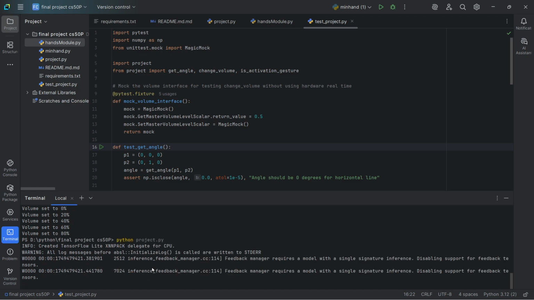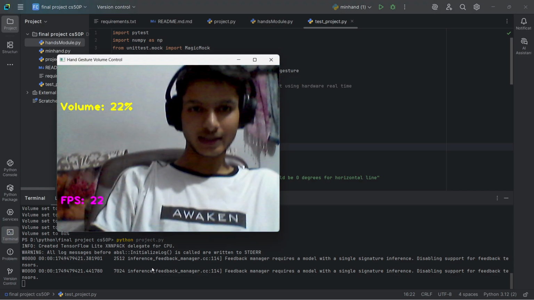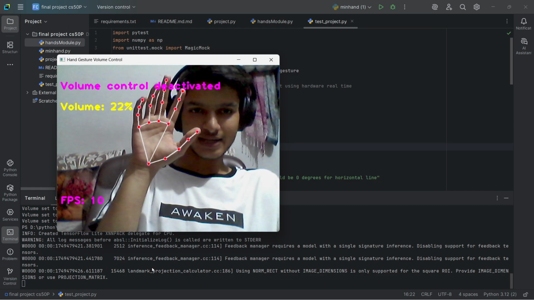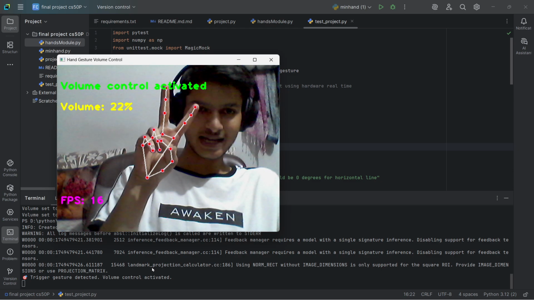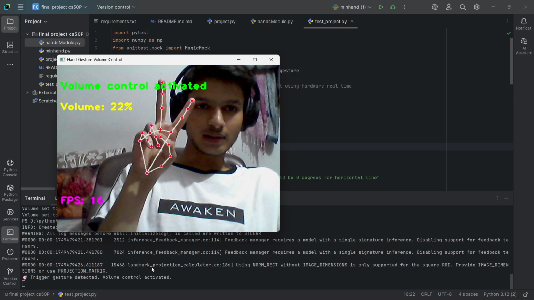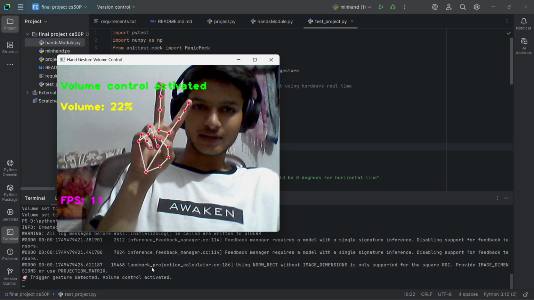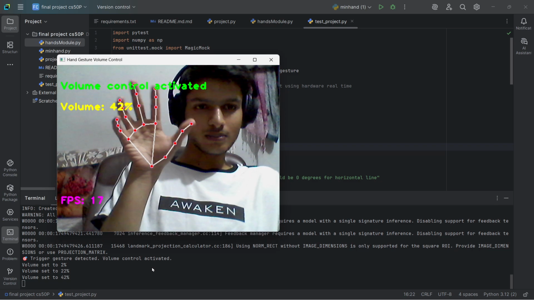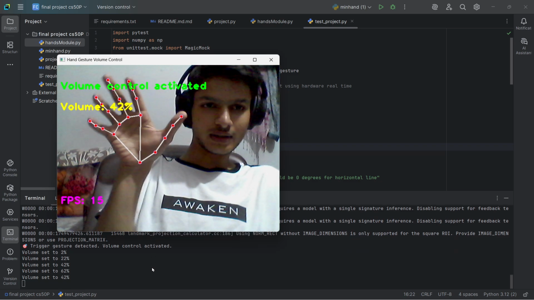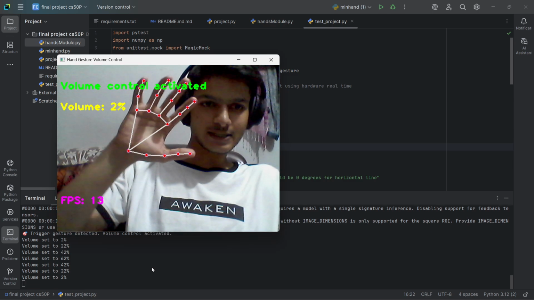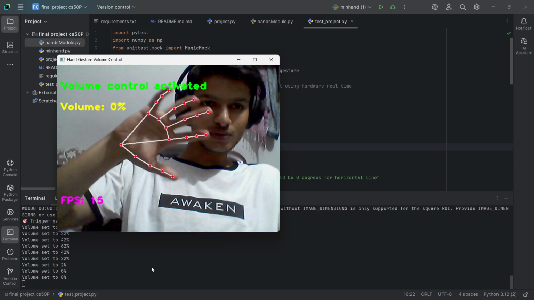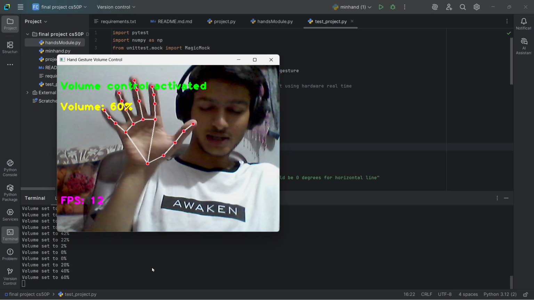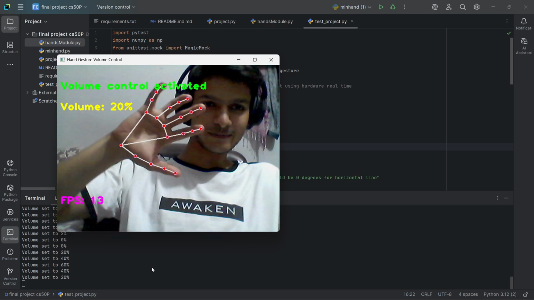So basically the program starts with detecting my hand. If it detects a V sign, also known as the peace sign, it will say activated, and now it is activated. Now the movement for clockwise and anti-clockwise will control the volume change. It's like rotating a knob, actually. It feels very similar to that.